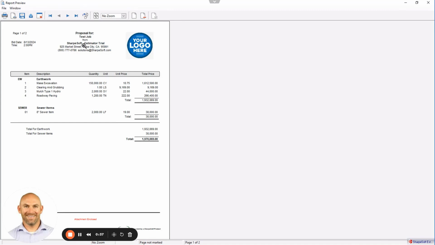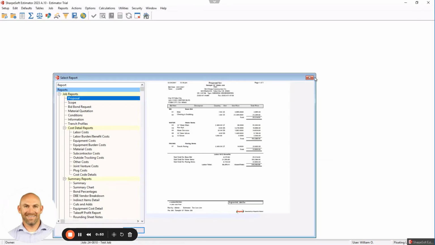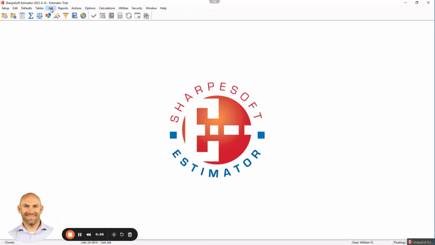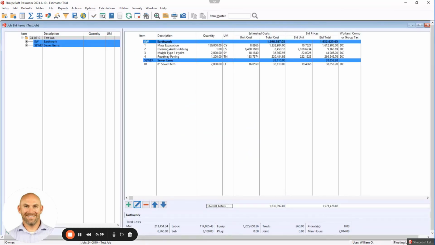So this would be your company name. This would be the job name, the bid date, and your logo and information here. And now we have that job. There's the earthworks, and we have a total. We have the sewer. There's those total items there. Again, full customizability. If I came into here, I'm just going to talk through a couple things.